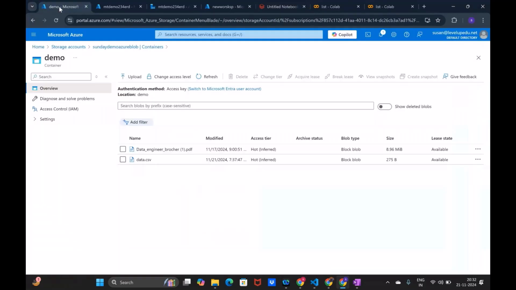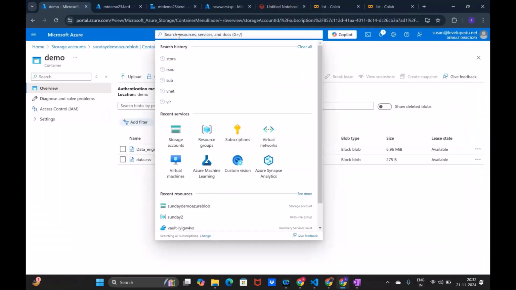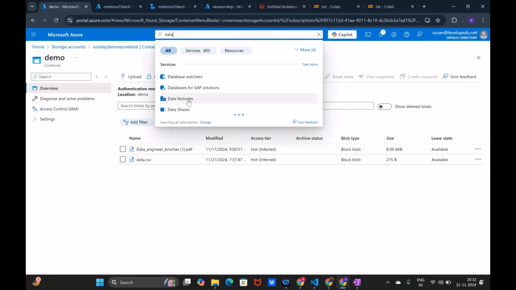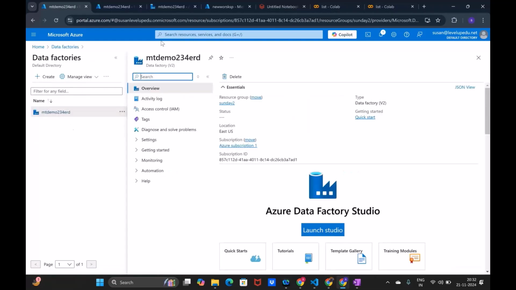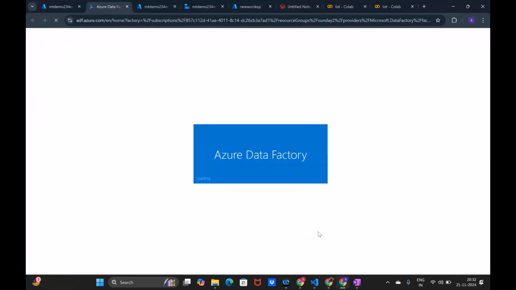In Azure Data Factory, basically there is something called data factories. I'm going here. See, I already created a data factory because it will take some time to create, right? So I already created a data factory. I'll say launch studio. Okay, I'll say launch studio.